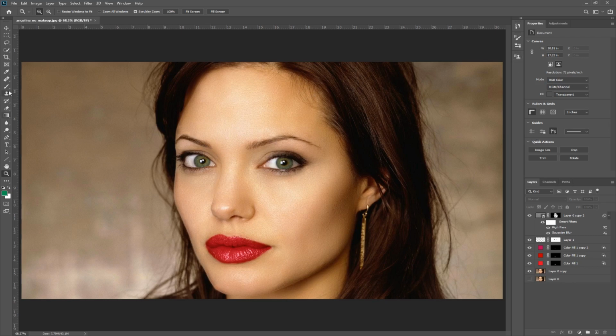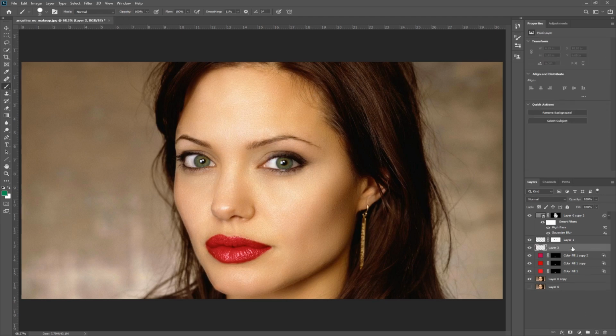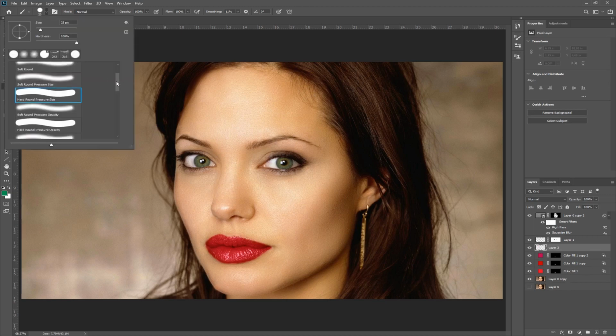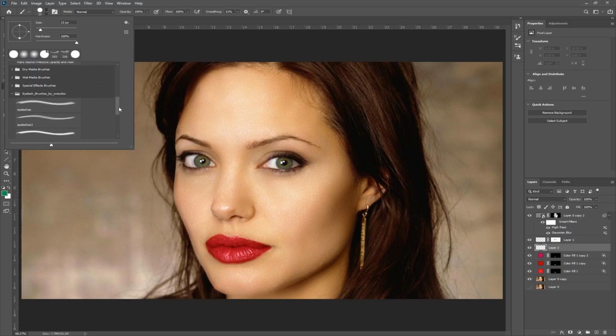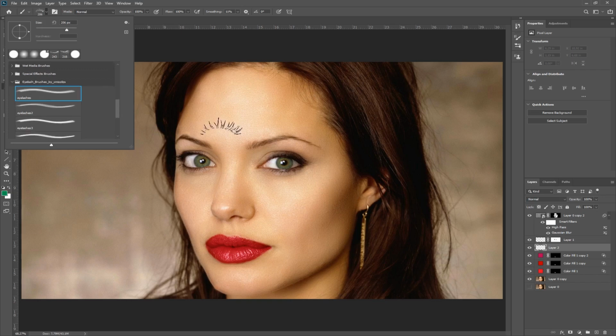But from then on, when you use a brush tool on a new layer, I'm going to do this on a new layer, and then you go to your brushes, you will find your eyelashes somewhere. So here's an eyelash brushes. I've got this set, and now you got all kinds of different eyelashes. So you just browse through them.